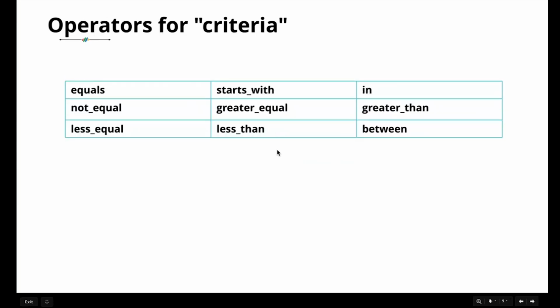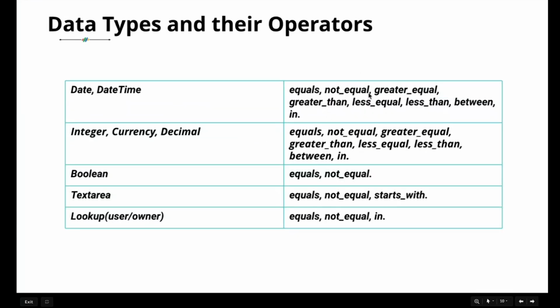And then operators. Like I said, we have criteria. For you to apply criteria, you need a set of operators to be able to apply that condition. So here in the criteria parameter, these are the different operators that are supported. We have equals, starts with, in, not equal, greater than, less equal, less than, and between. For every data type, we have a set of operators that you can use. For example, if you're searching for a Boolean field in your criteria, then you can use equals and not equal. Similarly, if you're using lookup, you can use equals and not equal.